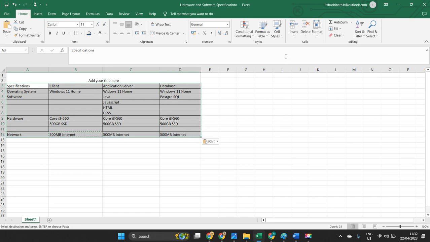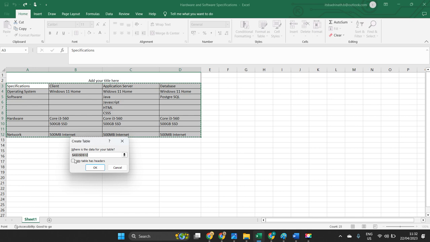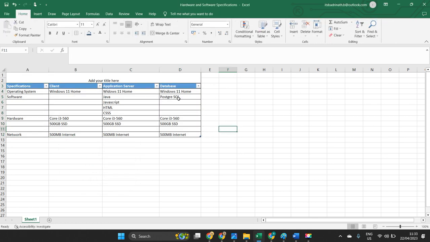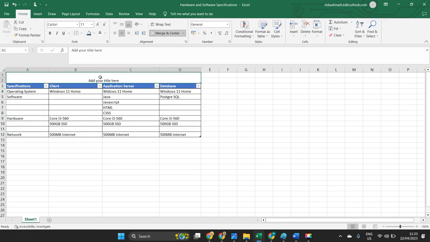Now I want to format the table. Format the table as this one and select my table has headers, and it will show in a different color like this. You can take your own color. Then just update it, add your title here, save your document and submit it to me. This is all about writing hardware and software specifications. Thank you.